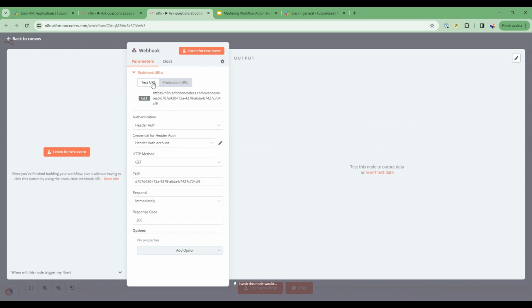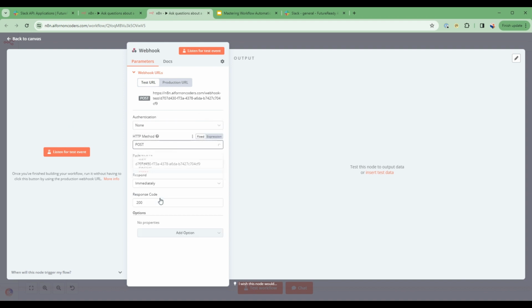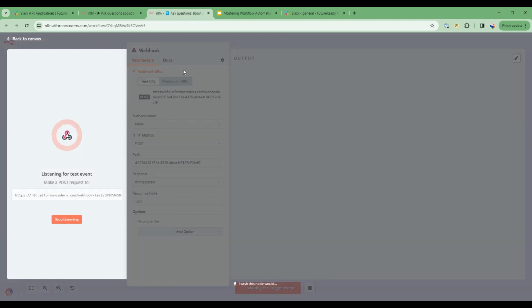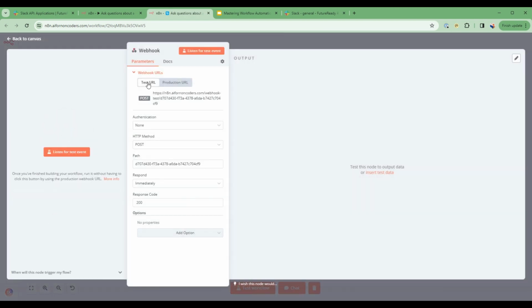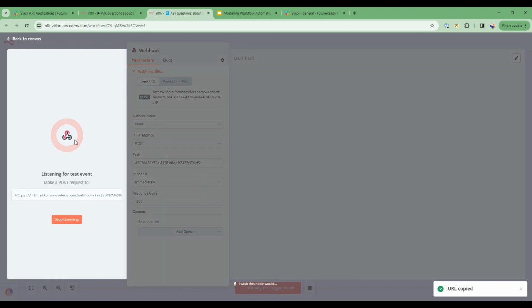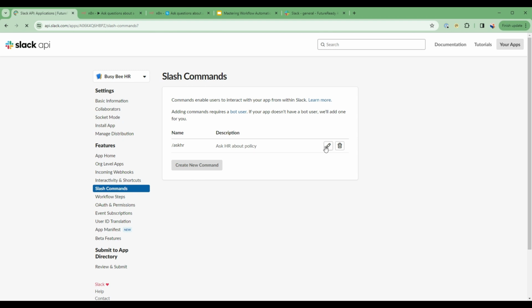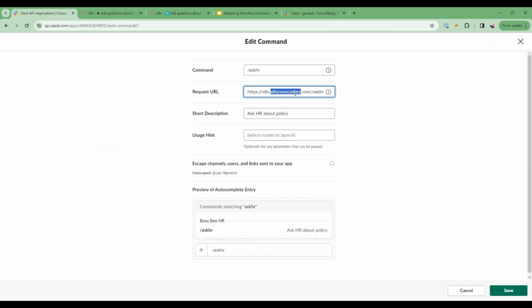And what I'm going to do first is put it in test mode. I don't have any authentication, but I am using a post command. So I will listen for the test event. I will use a test event first. Test URL, listen to it, copy it first. I'll listen to this event. And I'm going to go back to my webhooks, my slash command here. I'll edit it. I'll point it to the webhook on the test side, just so that you can see how this was constructed.